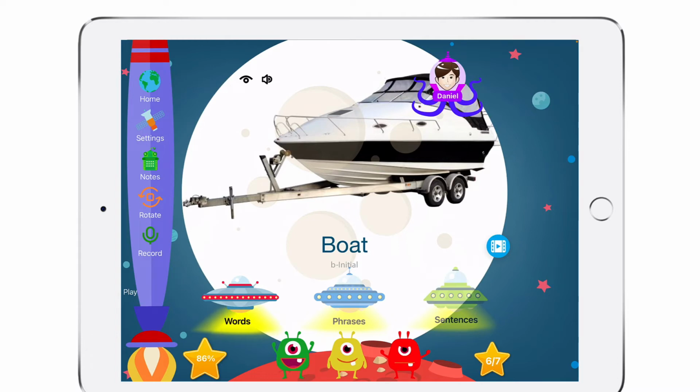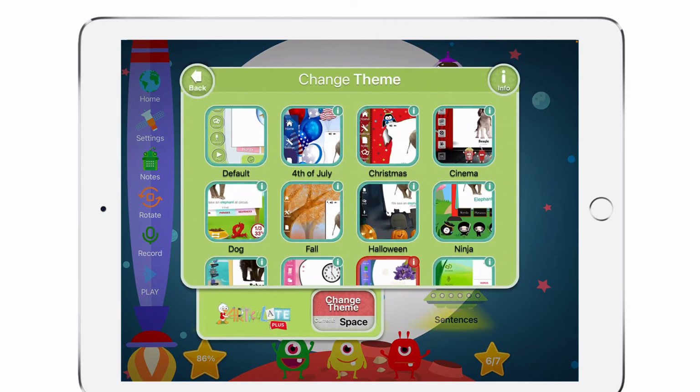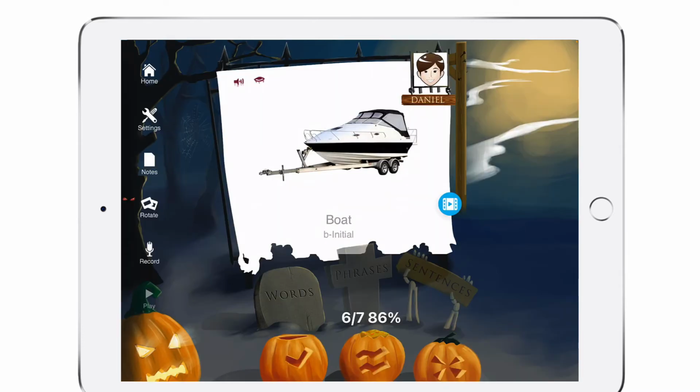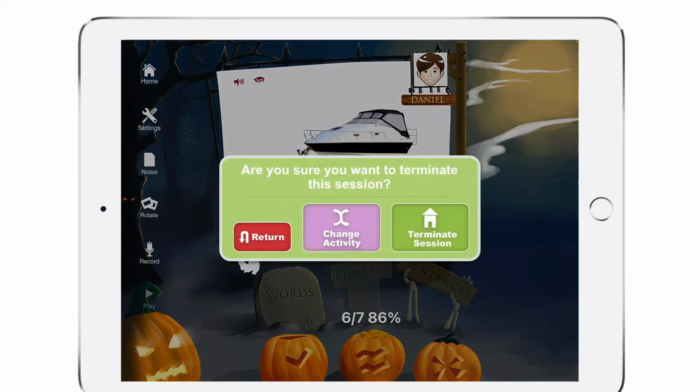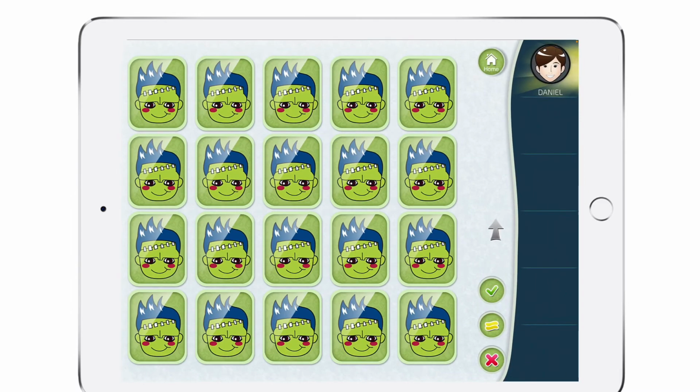And one of the kids' most favorite themes, which is the Halloween theme. Everybody loves Halloween. Now, what I want to show you is there are multiple ways to work on speech sounds using Articulate Plus. You can also click Home to change the activity.